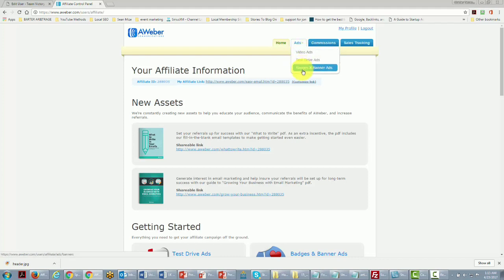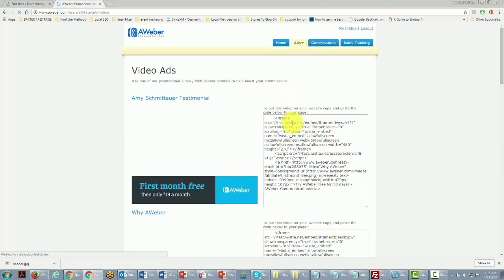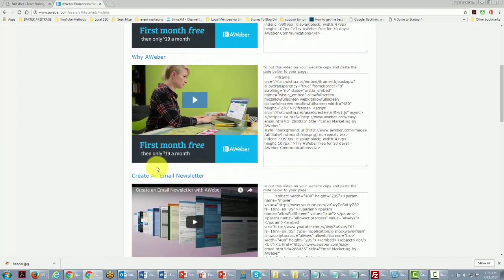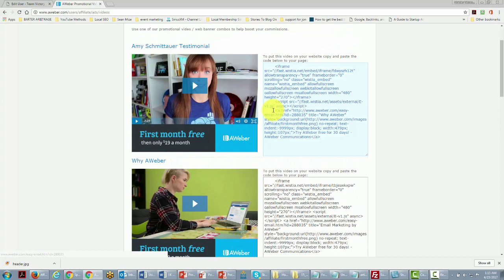Now, these kinds of ads are going to require us to use a code, and we're going to take that code and place it inside of our WordPress site. In this particular case, we're going to first take a look at the video ads. What you're going to notice is that there is code, and this code is something we can put on our site so someone can click a link and play a video.